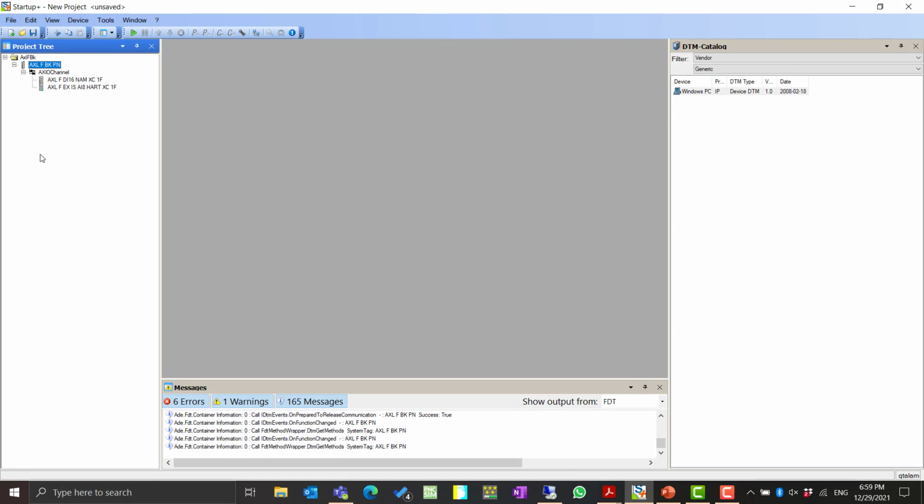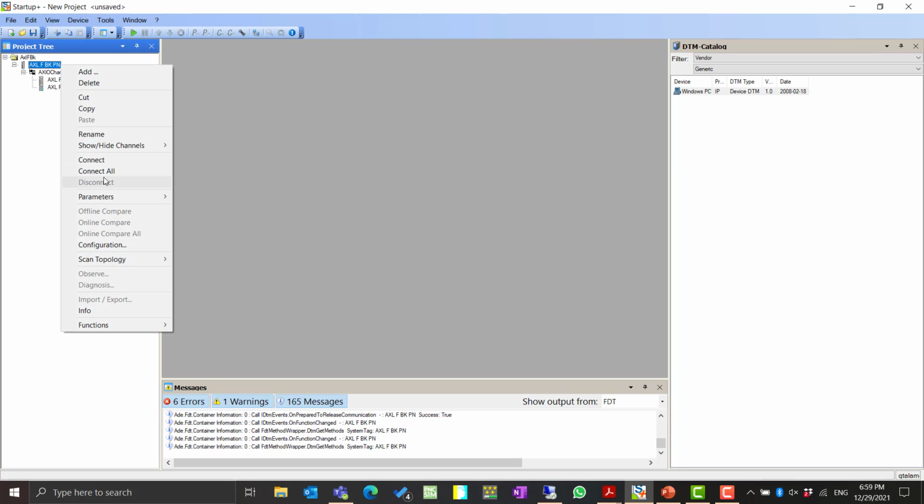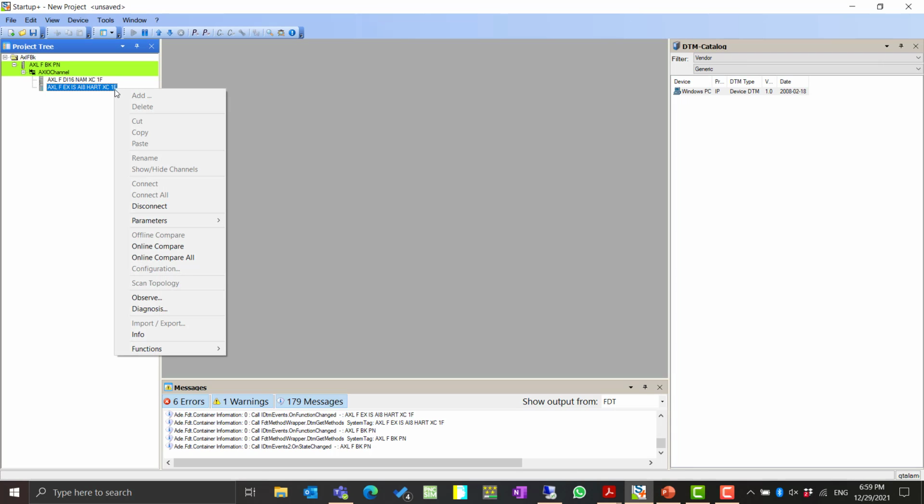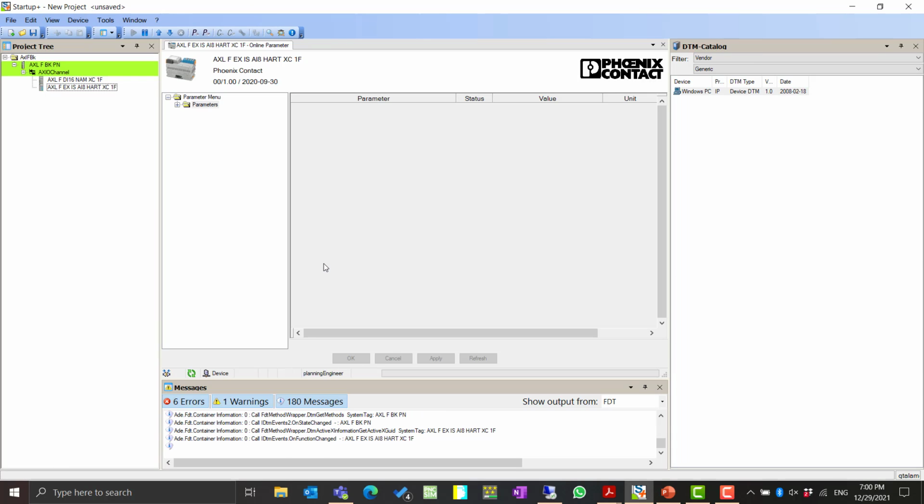All right, so here we are in Startup Plus. I'm using the Acyclic F Profinet bus coupler, but you can use any bus coupler in Startup Plus, such as Modbus TCP, Ethernet IP, etc. Basically, all we're going to do is go ahead and connect to the system. We have our digital input and analog input module here. We're going to focus on the HART module here and go on to online parameterization.